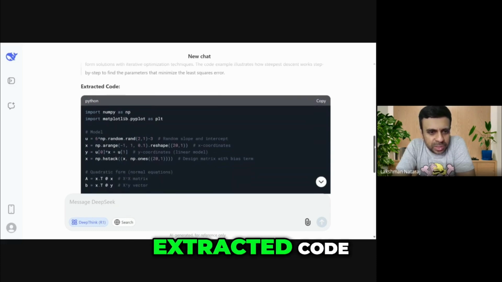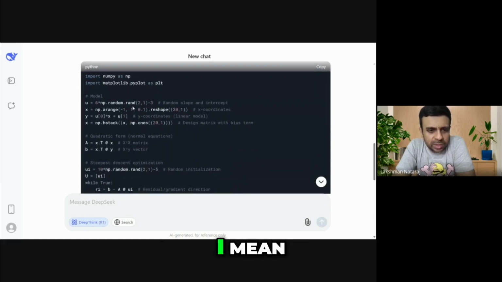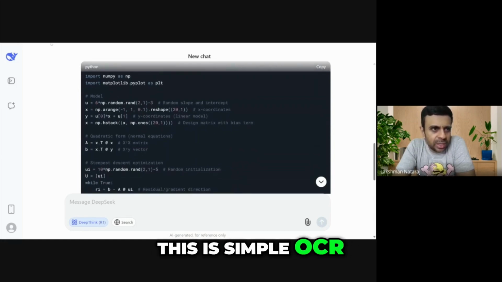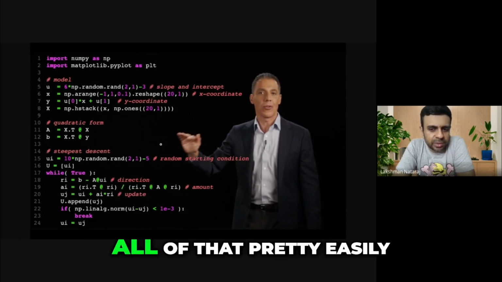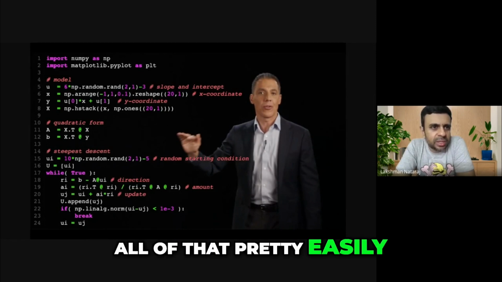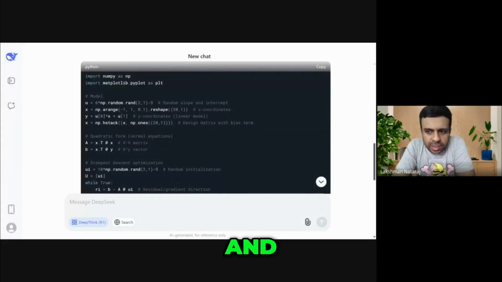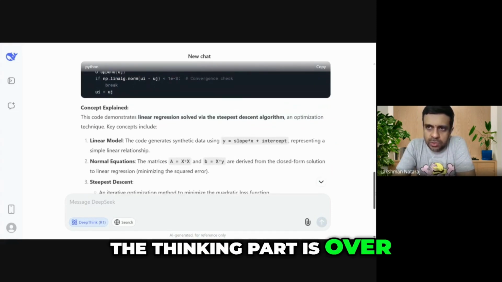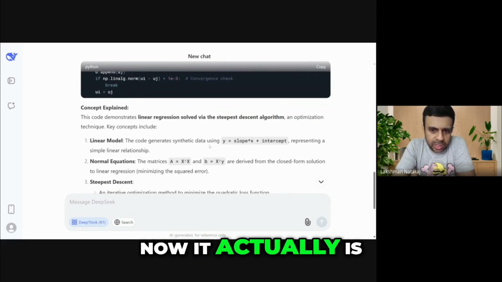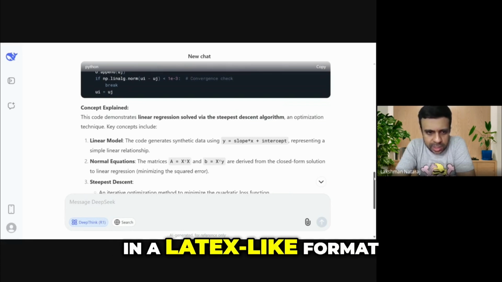So here is the extracted code. So it is able to extract the full code from the image. So it's amazing, right? I mean, this is simple OCR. But basically, what it has done is that from this, it's able to extract all of that pretty easily. So that's one other thing that it has done. And let's see what's there. So concept explained. So far the thinking part is over, the extraction part is over. Now it's going and putting things in a LaTeX-like format.